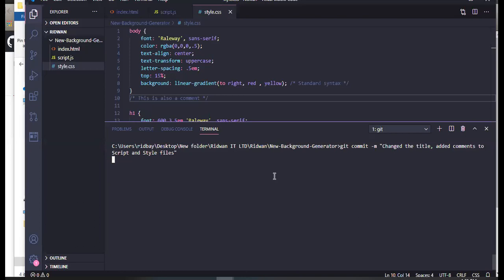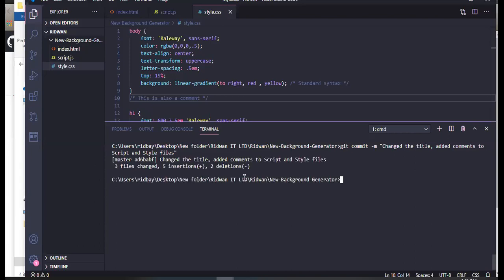So let's just wait for this. My laptop is kind of slow today. So you can see that this is my commit message, and it says 3 files changed, and we have 3 files. So this and this, then 5 insertions, 2 deletions. Imagine that. So it means I added maybe 5 things, then I deleted 2 things. Then let's do our git status again, just to see the status of our project.